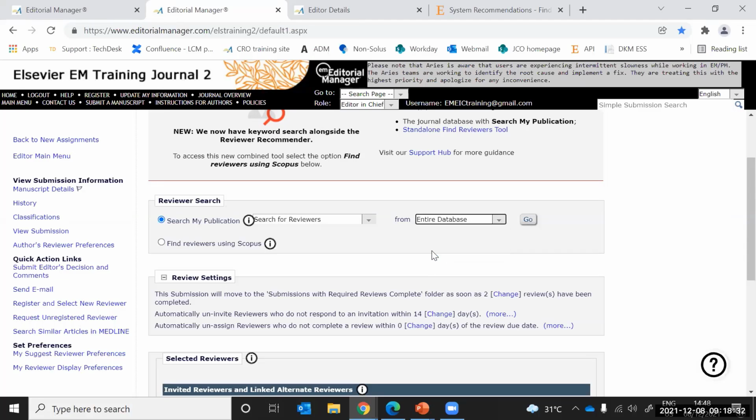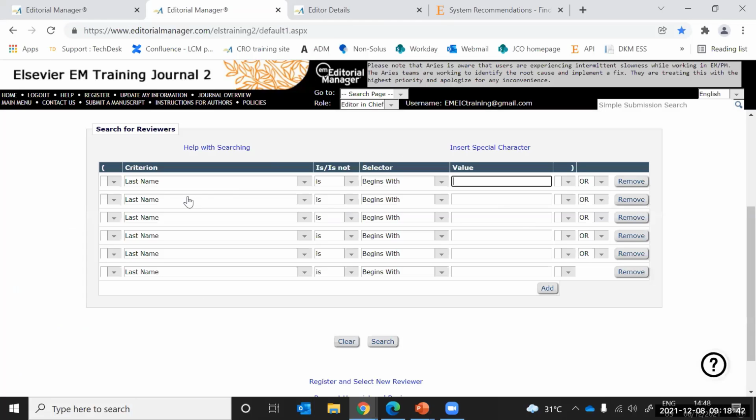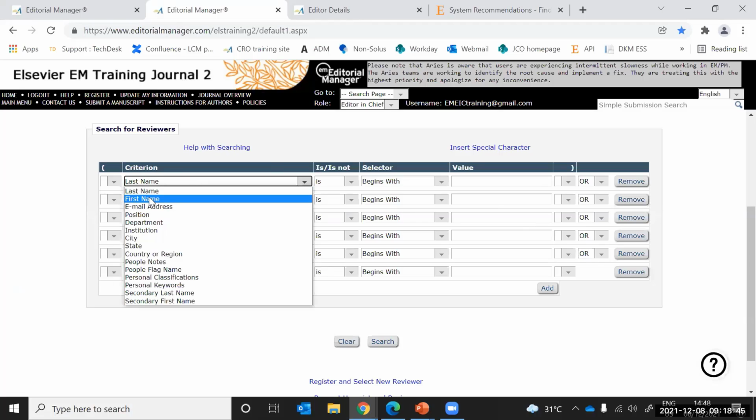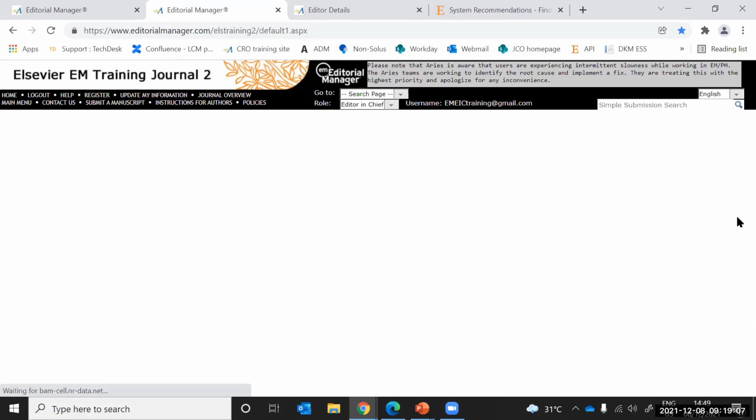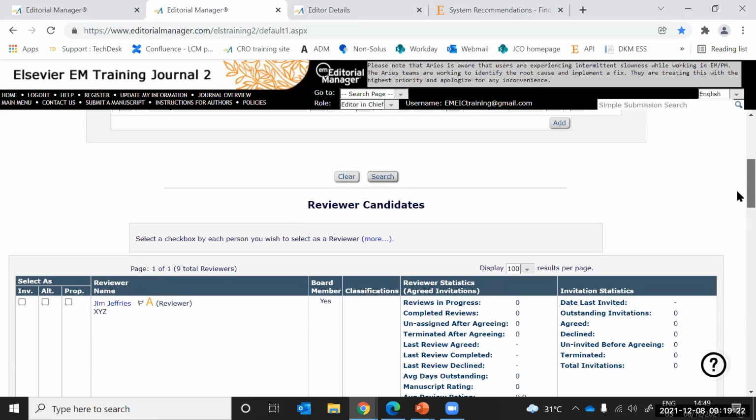So now I'm going to run this search by selecting entire database and then click on the go button here. So we have various criteria here to search and find a reviewer. The primarily used criteria are the first name, last name, and the email address. But in this example, I'm going to search using the people flag name. And I'm going to select the value as recently accepted author and click on the search button here. The search results will be displayed just below the table. So the search results here display all authors who have recently been successful in accepting a paper in this journal.